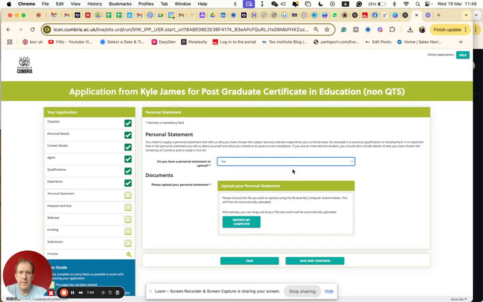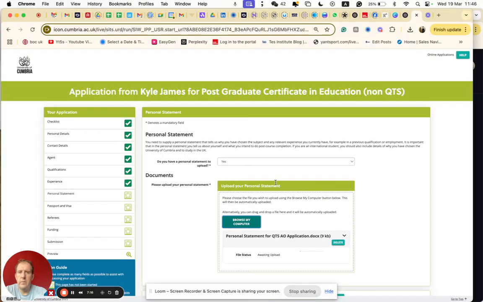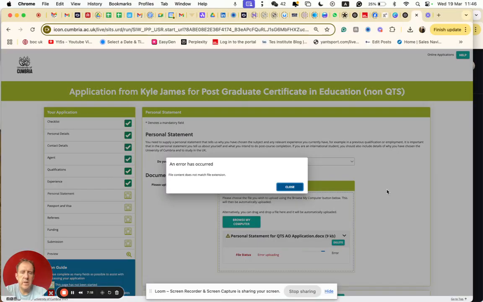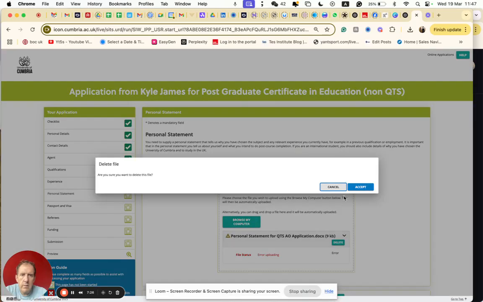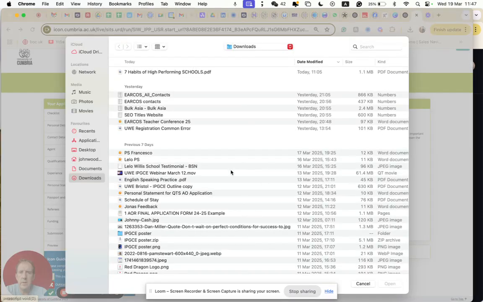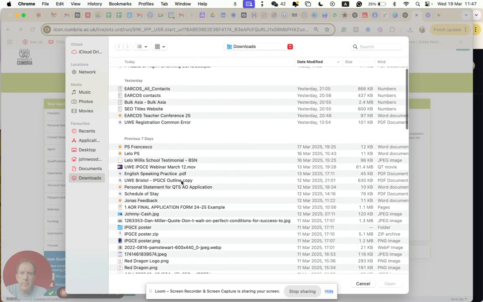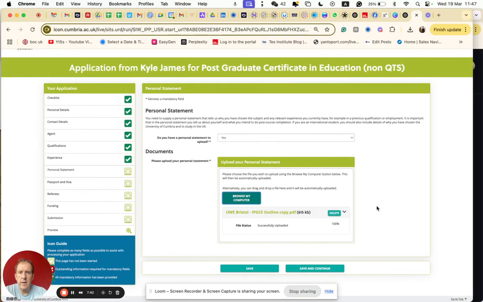Personal statement, yes. Browse computer, you can upload this. Make sure it's a document. I guess that this needs to be a PDF. Okay, so just make sure this is a PDF. So if it's not a PDF, change it to a PDF and then move on. Save and continue.